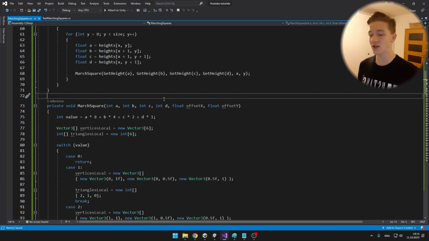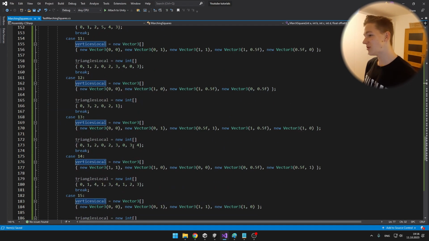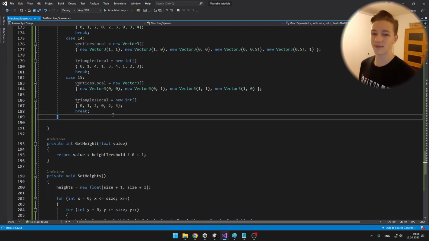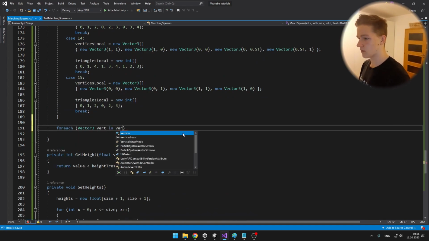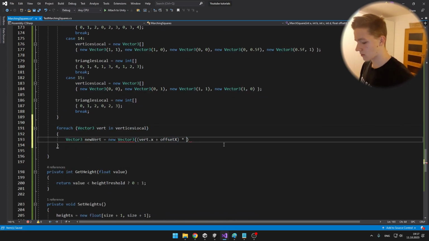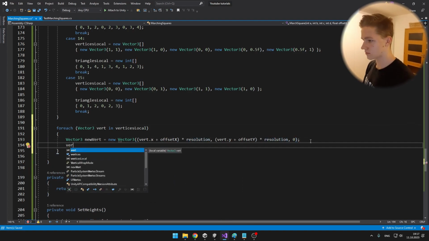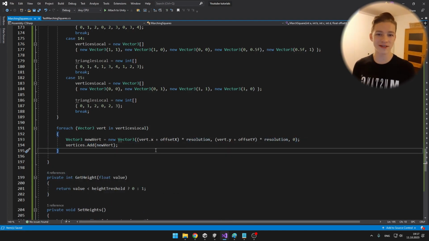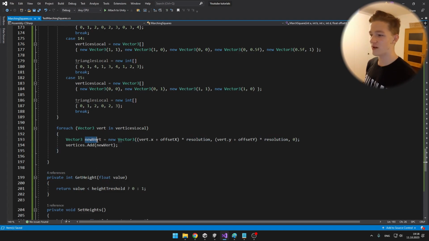At the end of the void marked square, I will loop through all of the vertices that we added to the vertex array and just add the correct offset to them and multiply it by the resolution. We are going through all of the vertices, and to the new vert value, I'm assigning the old vertex value plus the offset multiplied by the resolution. And then we can just add the new vertex to the list of all of the vertices.